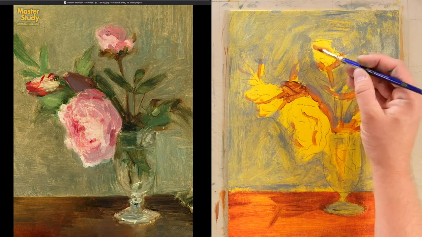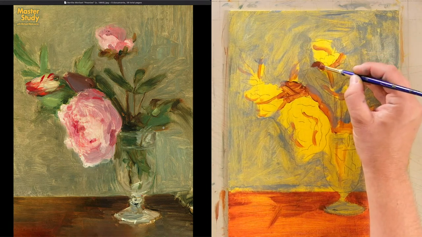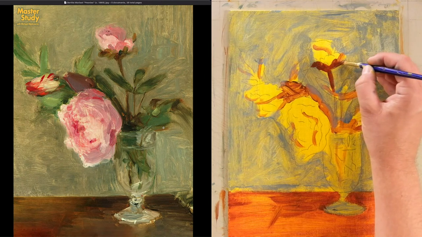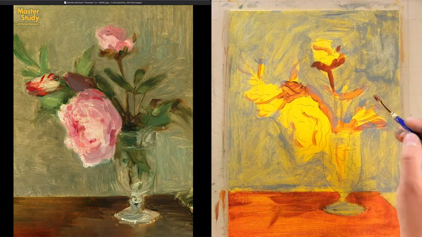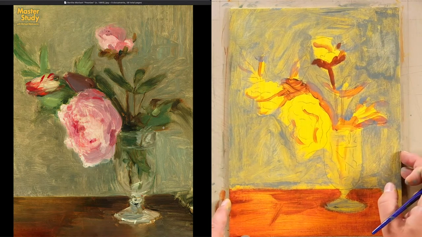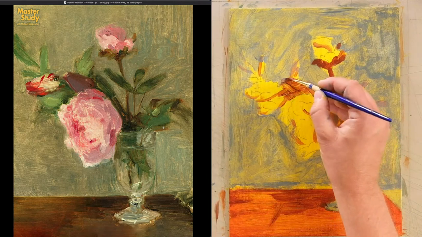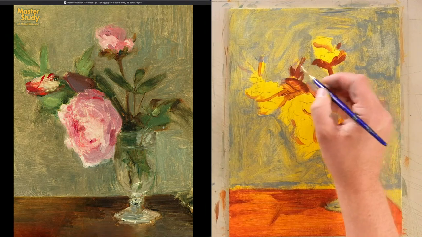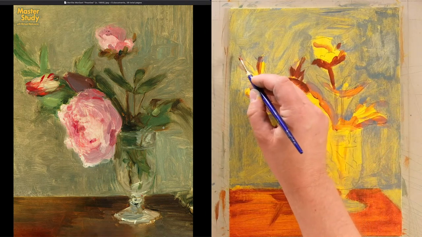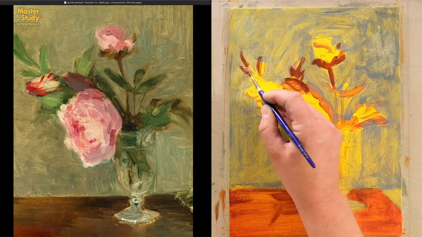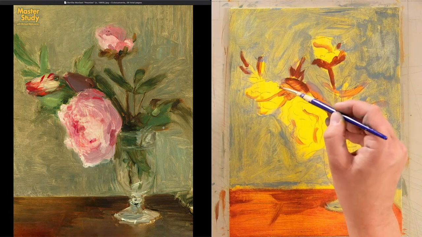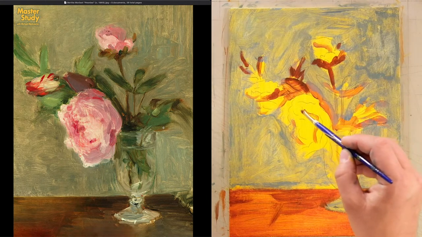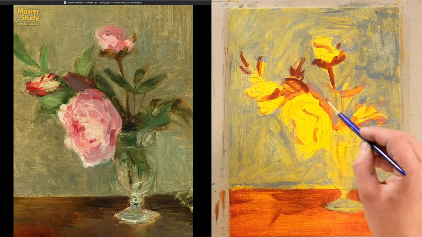So I'm still staying with a bit of a larger brush. I don't want to get too far into the details yet. I want some of this brown to come through underneath the green that I'm about to paint here in a moment. Where else needs some?